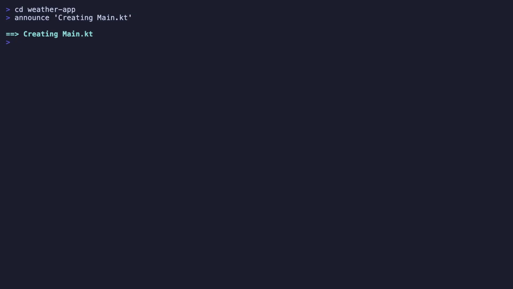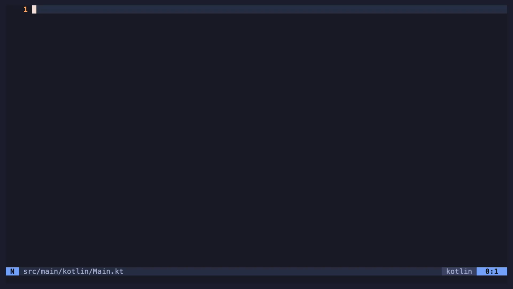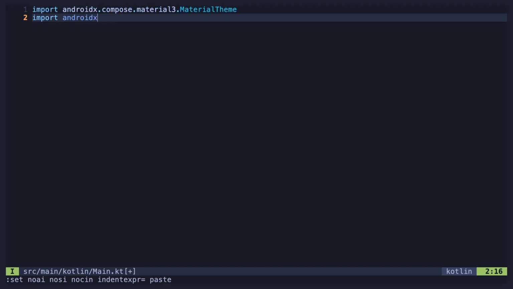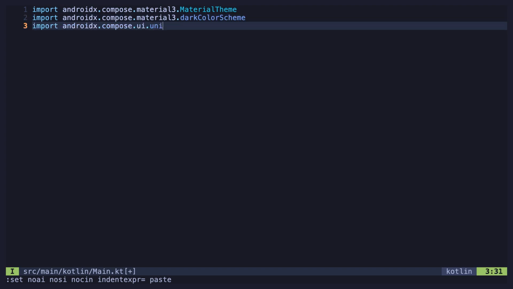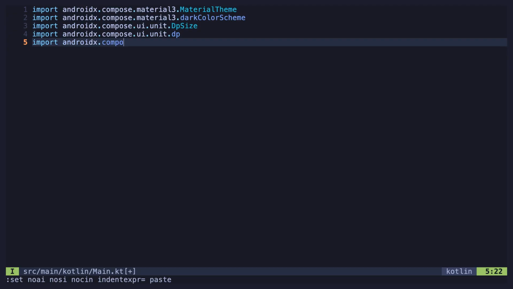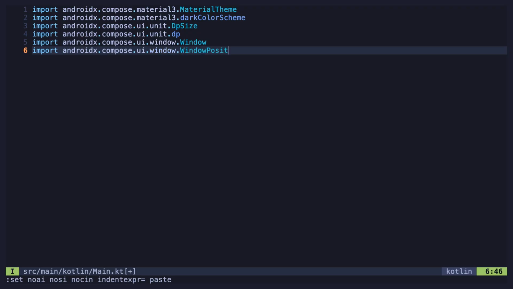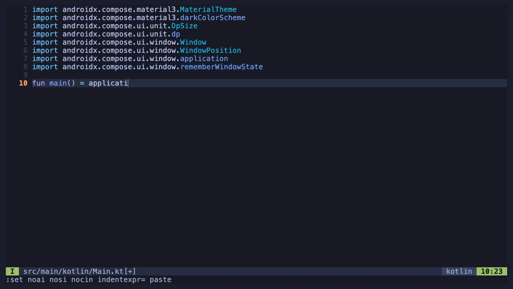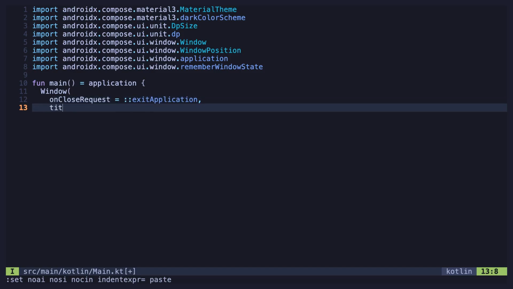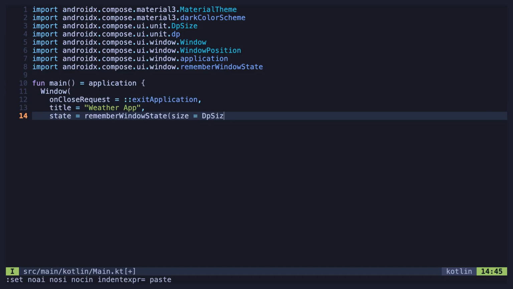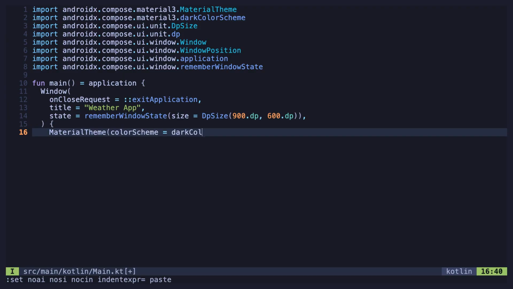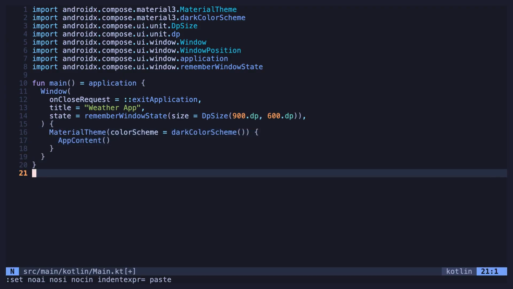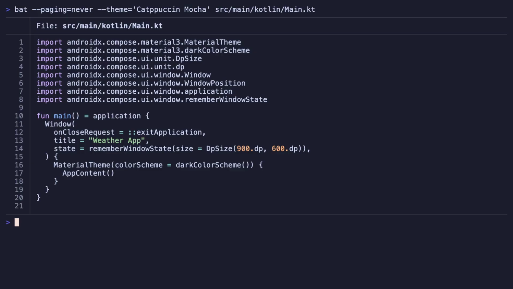Last file, main.kt, window setup and theme. Window is 900 by 600 pixels. Title, Weather App. Reviewing main. Clean and simple. Just a window with dark theme and app content.